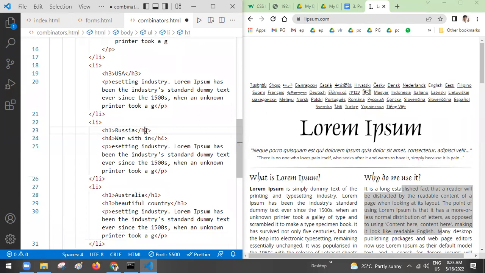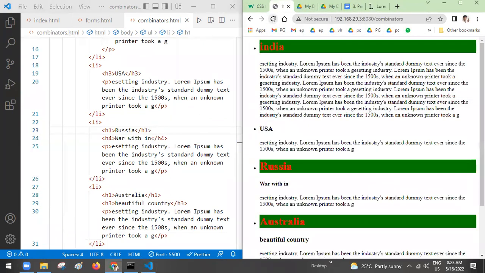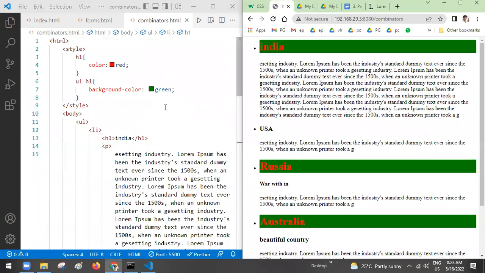Let us convert Russia is also under H1. Okay. So here there is some combination. You have list items, H1s and paragraphs generally.